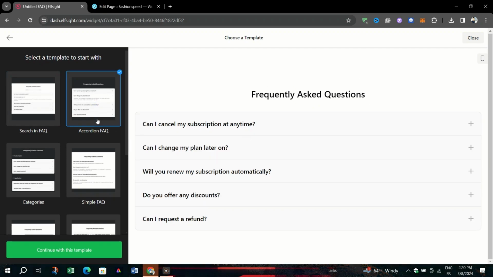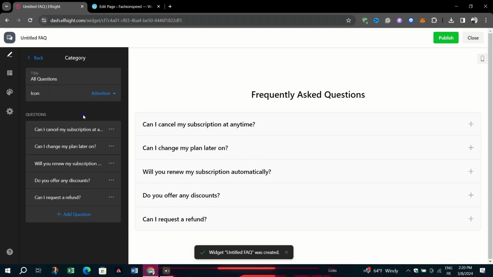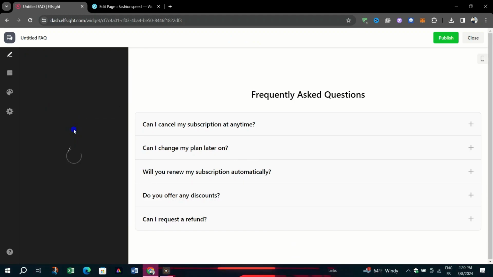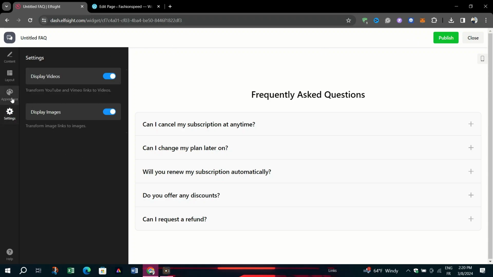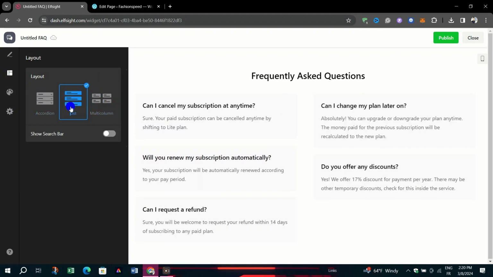Choose a template that matches your website's style, and then you can customize the questions depending on your topics. Click Continue with this template and choose the layout and buttons and style tabs according to your preferences, like adjusting size, colors, and animation. Once satisfied, click Install to add the widget to your website.